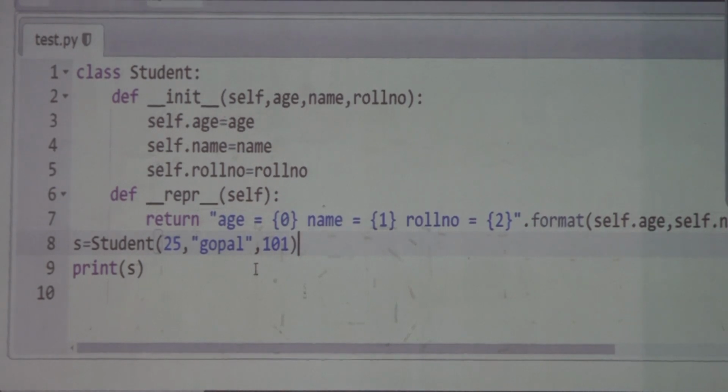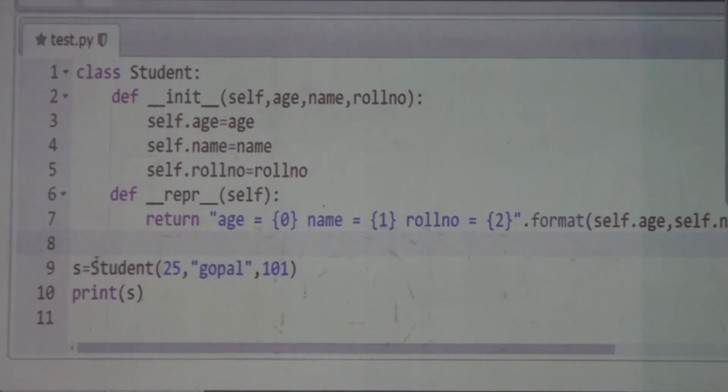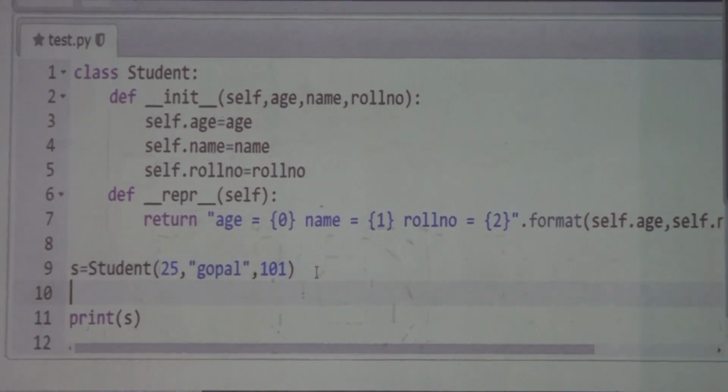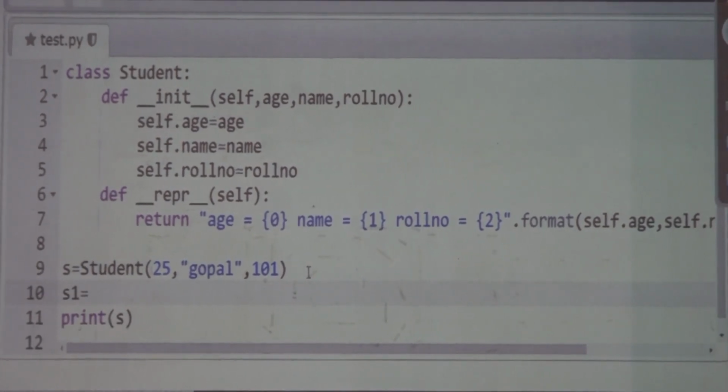Now there are many such methods. So now let's create yet another method. What we will do is create one more student object. Let's call it S1, S2. S2 with exactly the same data.